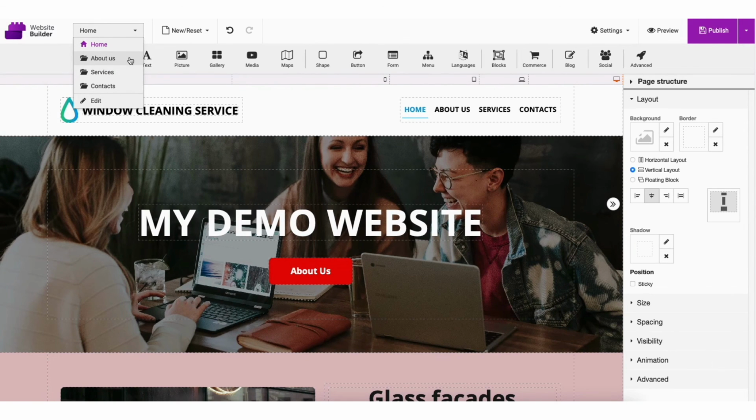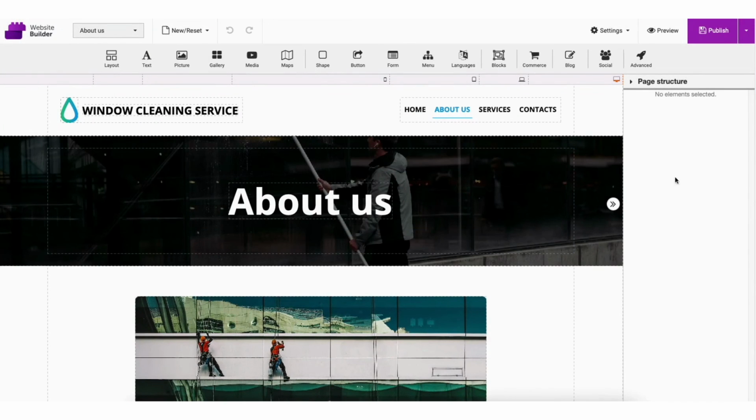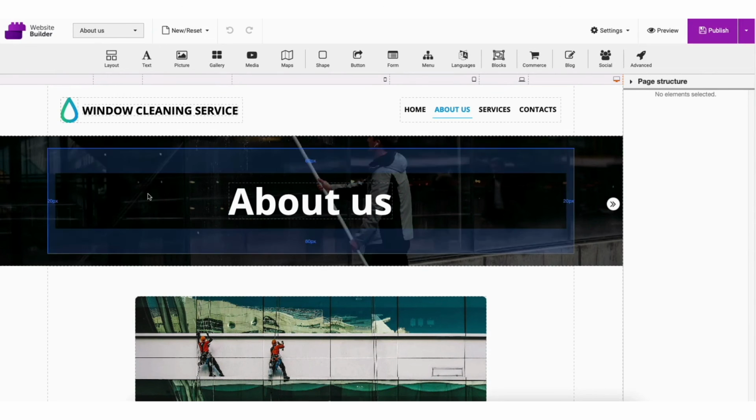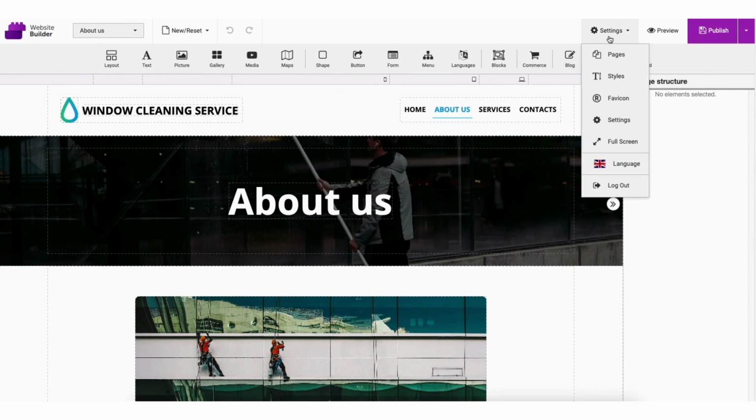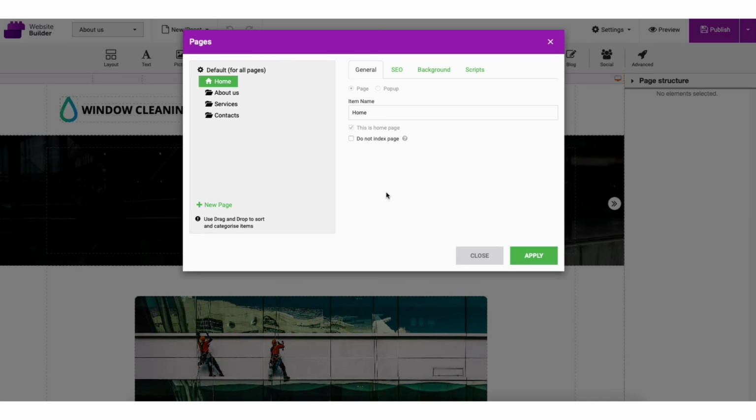I'll click the About Us page. You can then start editing the page. You'll see the settings icon at the top right of the page. Hover over this and click Pages. This will pull up the pages for your site.